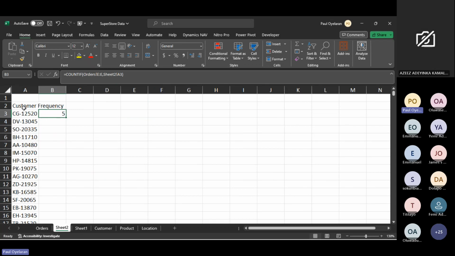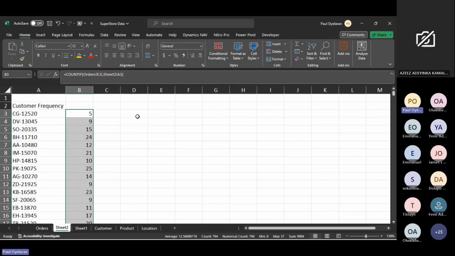So if tomorrow you just need to come and see how many customers, once you are done, click this sign. You see the sign that it brought for me, double click it, then you have your value. So that's how COUNTIF works. I've listed the formula that we work with.